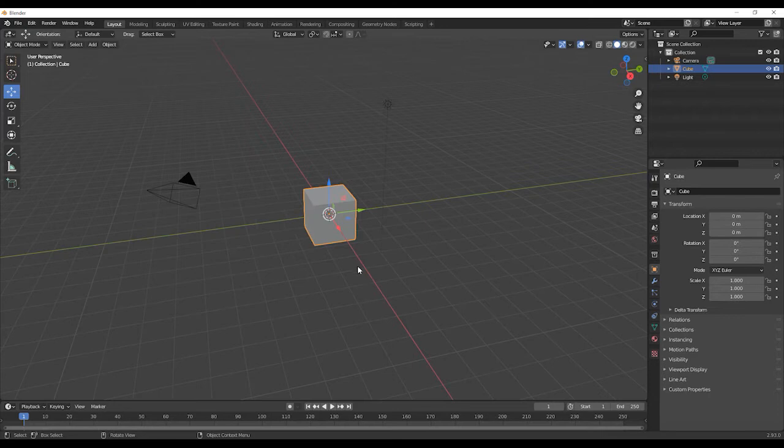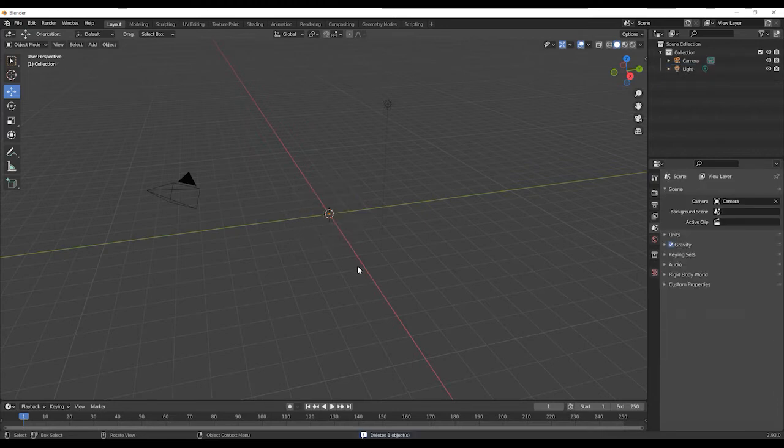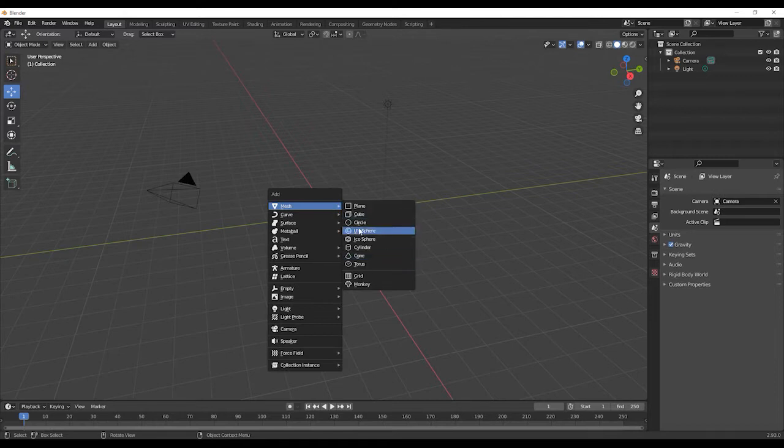If you want to delete it, press X and delete, or you could straightaway click delete. Now if we want another object, we have to click Shift A, and you could see a lot of things like curve, surface, metaball, text and so on. But to start off you have to take a plane, cube, circle, UV sphere, icosphere, cylinder, cone, torus. These are the first things you have to know.